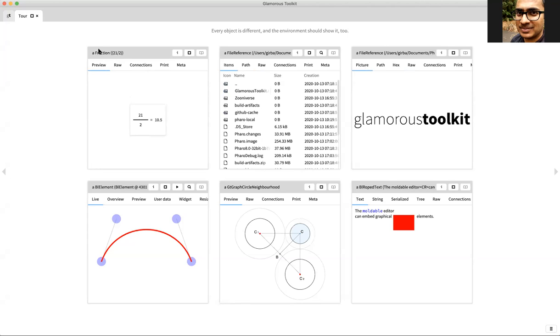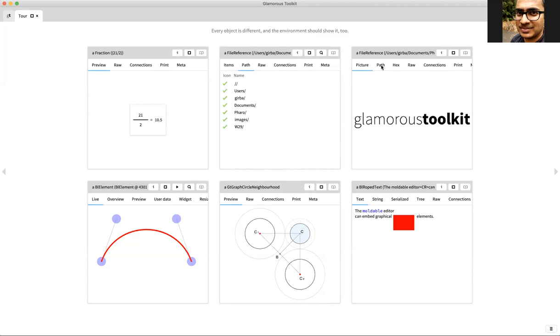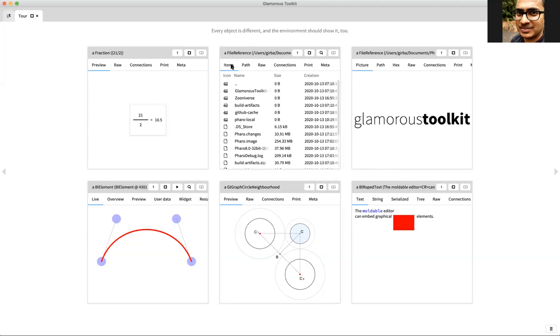So here we see, okay, the fraction can say, I want to be shown as a preview. And there is a preview over here that shows exactly this. Here we have actually 2 instances of a file reference, a file reference here, a file reference there. But interestingly, because this one points to a folder, we can see a view of the contents of the folder. On the other hand, because this one points to a picture, we can see the picture. But because both are file references, they both show us the contents on the path, because that view makes sense for all file references. And that's the interesting thing, right?